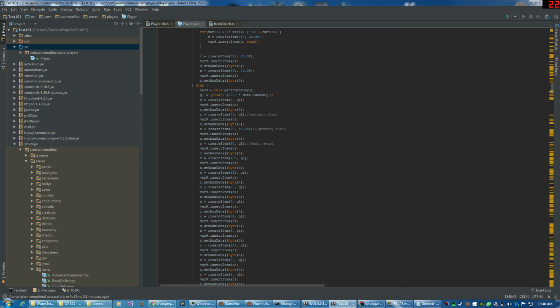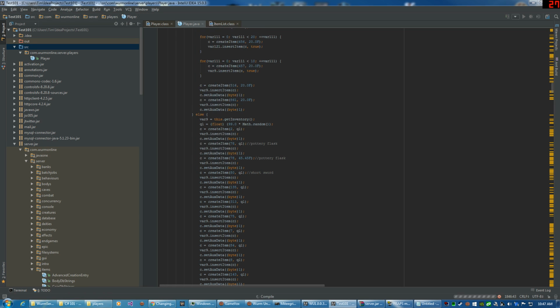So this is what we're going to do. We're going to random gen every single thing, so we get some real crazy random gen number on all our items, except for this one pottery flask, which is going to be 45.45. Okay, so let's go ahead and compile this. And okay, we're finished.